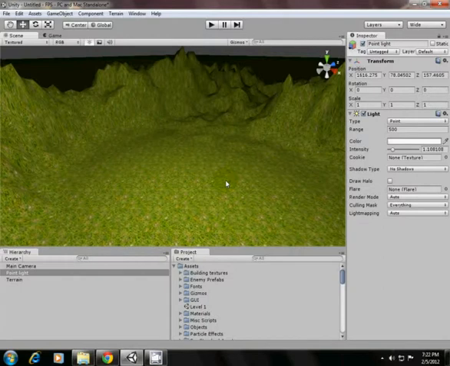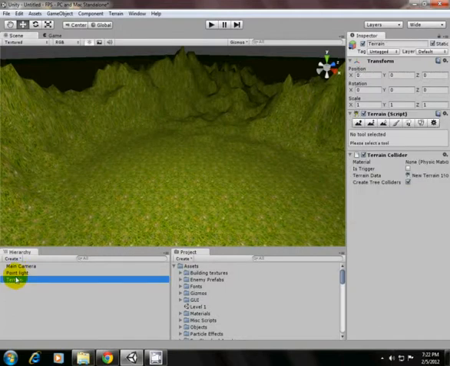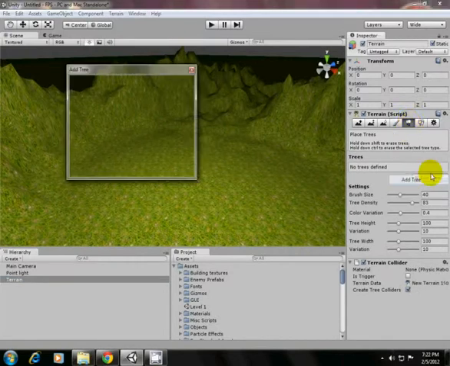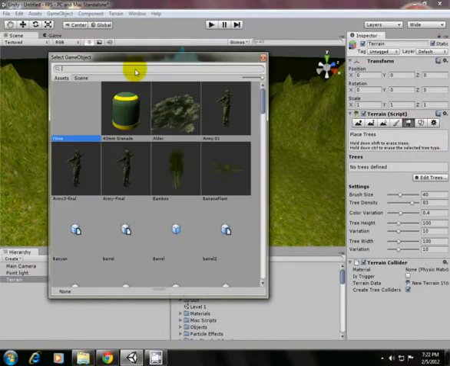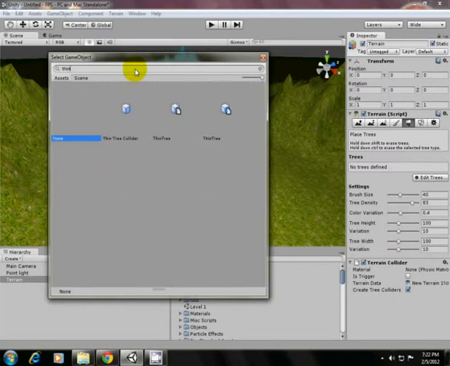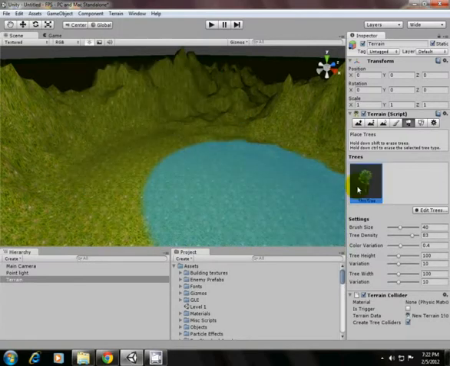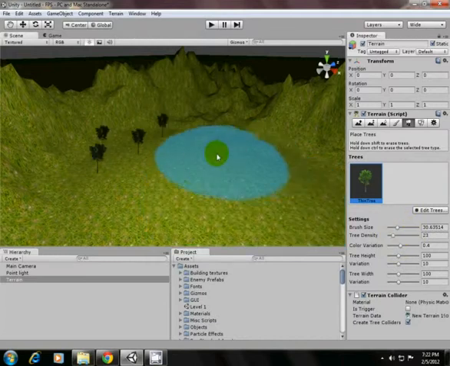To create trees, in your hierarchy view you go to Terrain, select the terrain, and go to this icon in the inspector column, Place Trees, and go to Edit Trees, Add Tree, and add a tree of your choice. I'll say Thin Tree and say Add. You have your brush size, you can reduce the tree density, and there we go, we have beautiful trees. Let's set up the height.